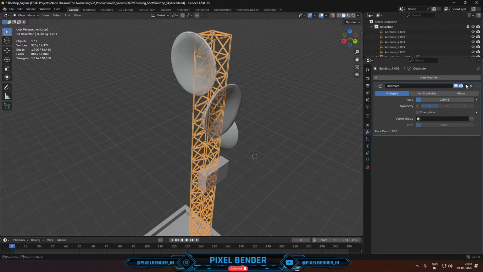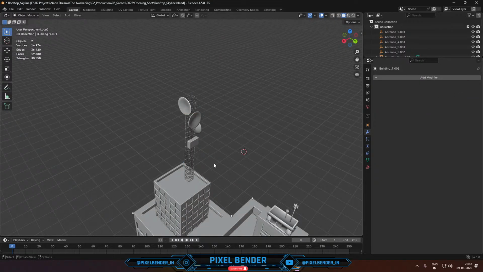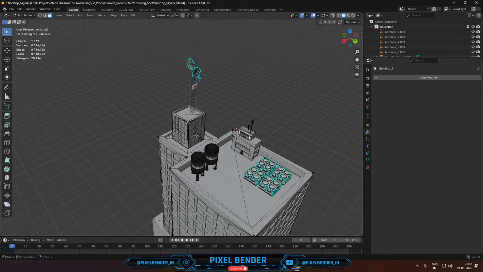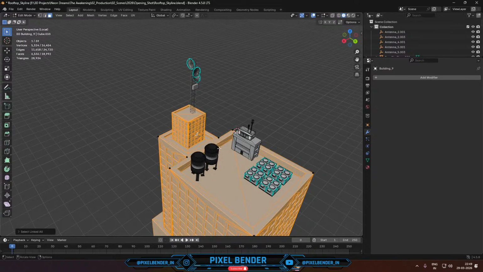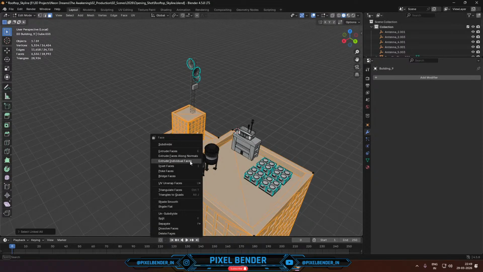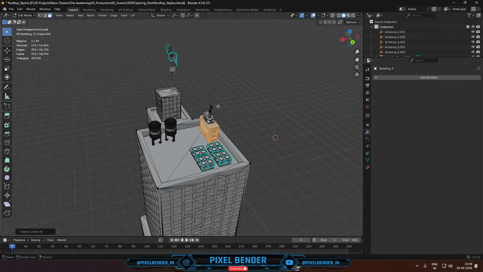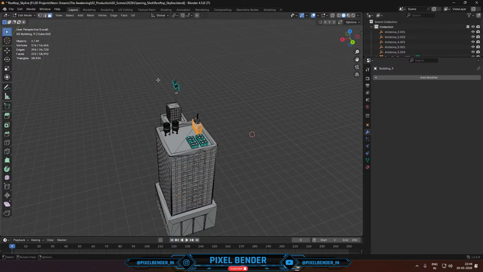It doesn't matter if I apply decimate. Fine, it's already decimated. Let's decimate the building further. I think we can make do with fewer polygons. This is 716. This is 222. I do not understand how it's becoming 29,000.